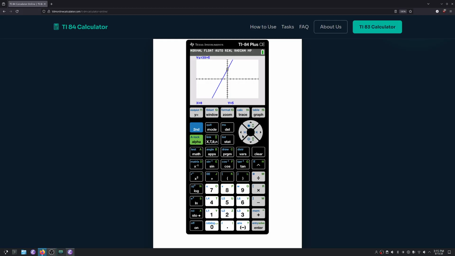We talked about tracing, which is really just highlighting a single point on your plot. If you just hit the graph button, it just shows you the graph, right? Now there's calc. This calc function also relates to your graph. If we do second trace or second calc, these are operations that you can do to your graph, to your continuous graph that you have there.